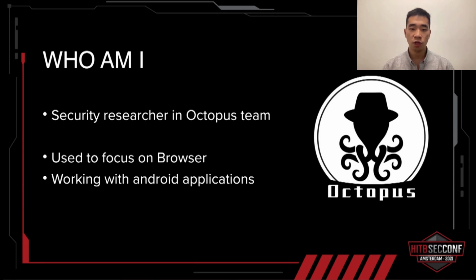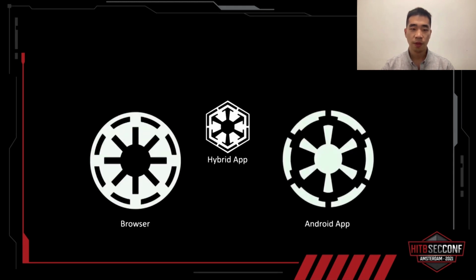I used to focus on browsers like Edge, Chrome, and Internet Explorer. And now I am an Android application security guy. In the past, I always talked about DOM tree, Checker, V8, Blink, and so on. Now, I usually work with activity, receiver, provider, and services. There is a big range between browser and Android apps.